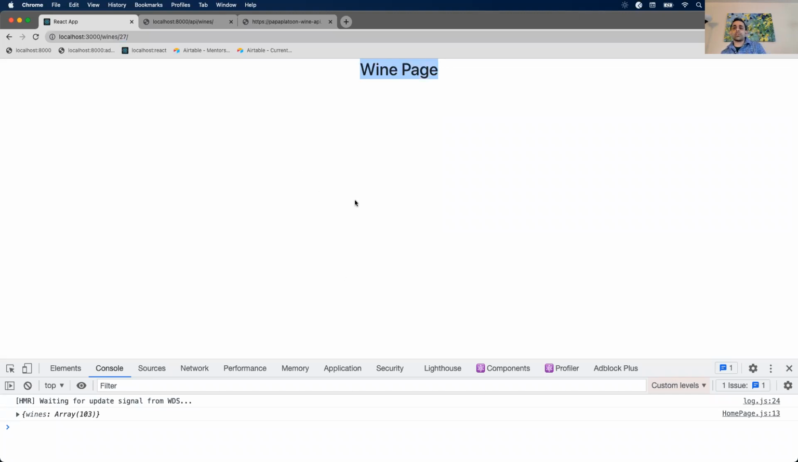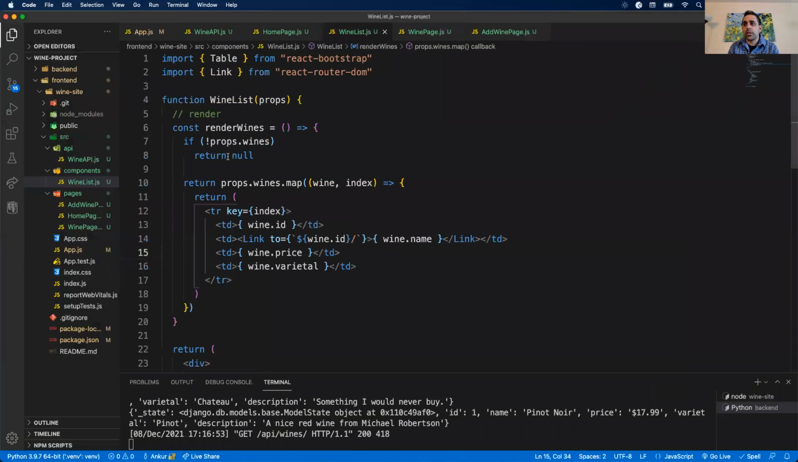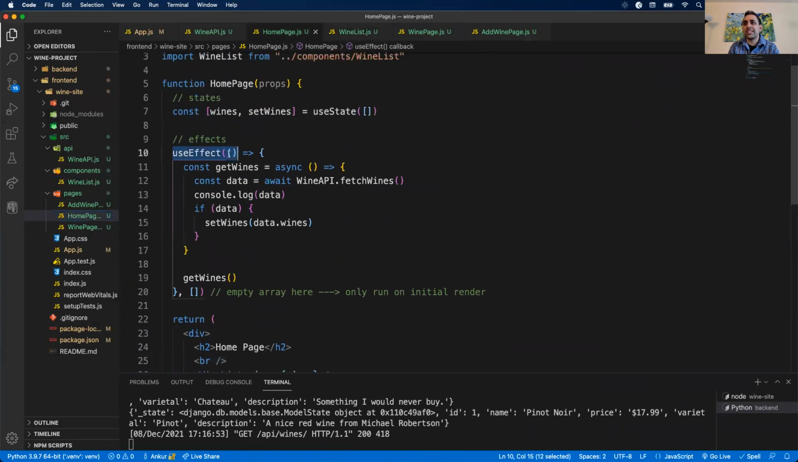Let me pause here because I want to make sure everyone is following along. What questions do you guys have about getting the wine list on our homepage? Do you guys understand what all the pieces are doing? Do you guys understand useEffect? That is something from our lifecycle methods. Again, this combined with an empty array means this is going to run one and only one time. And that's when our component initially renders.